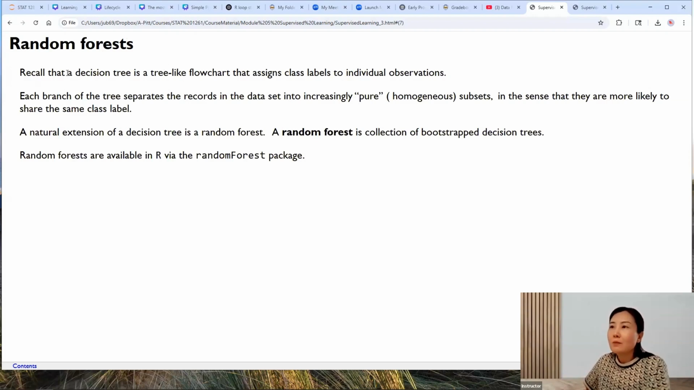So last time we talked about decision tree, right? A decision tree is a tree-like flowchart that assigns class labels to individual observations. And the random forest is a natural extension of decision tree models. So namely, a random forest is a collection of bootstrapped decision trees. It's a forest of decision trees. So that's why it's called a random forest. And in our class, we will use this package, random forest package.